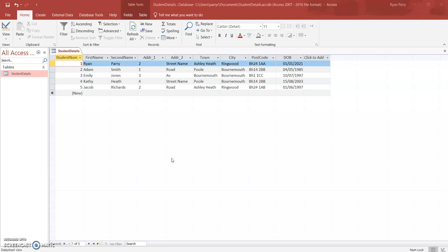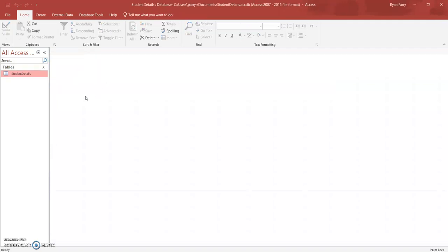We're now going to look at adding a form to our database so that we can input data more effectively. I'm going to show you a step-by-step guide on how to do this. But first, you want to close your current table down by right-clicking and then closing. All that does is take it back down into the toolbar to the left hand side, so you haven't lost it at all.